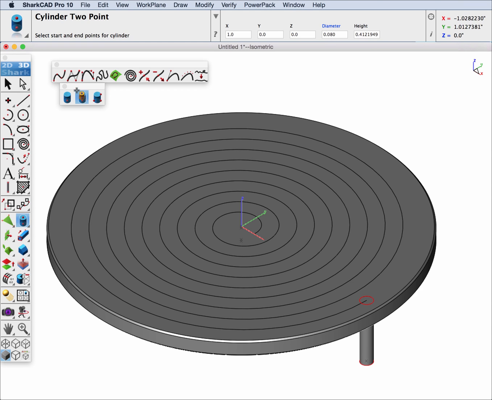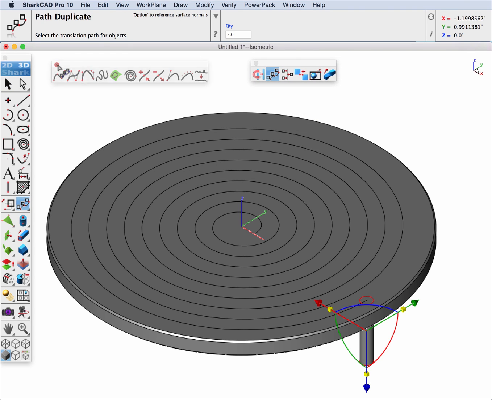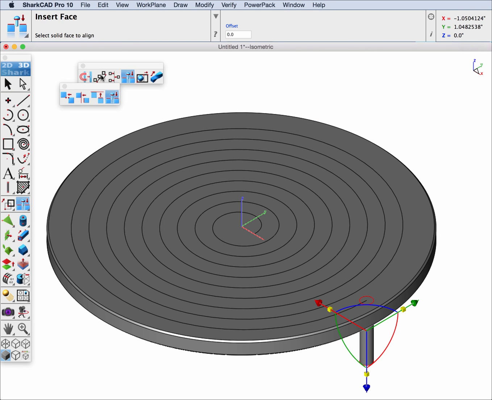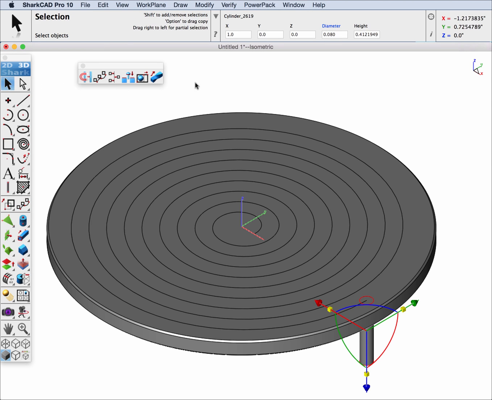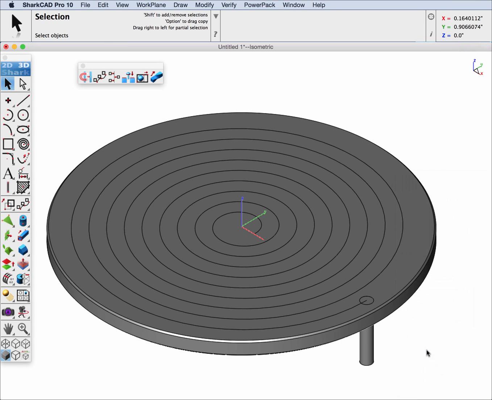And next we'll go to the translate along path command. We're going to translate the cylinder along the spiral. And to determine the quantity, I would like to have a spacing between diameters of 0.16. To calculate the quantity, I'm going to use a little trick here where you can click on a curve and the context menu will show the length of it, and I'll just select that length.